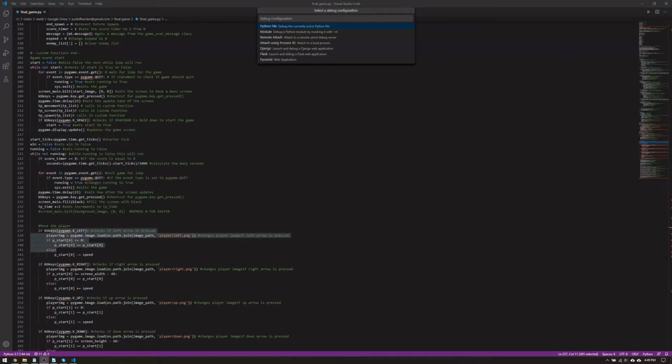I used images for the player, the toilet paper, and the virus in this project. For the player, I used multiple images so we could change the direction the player is faced.